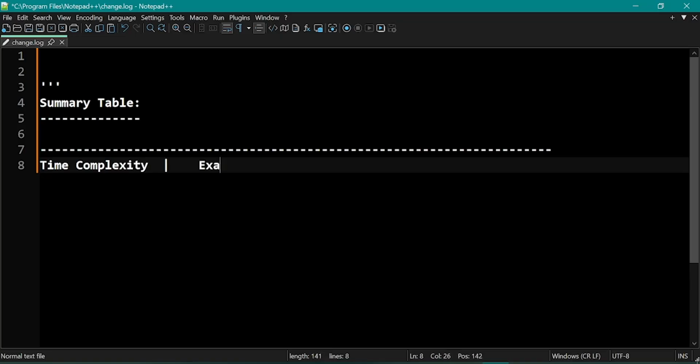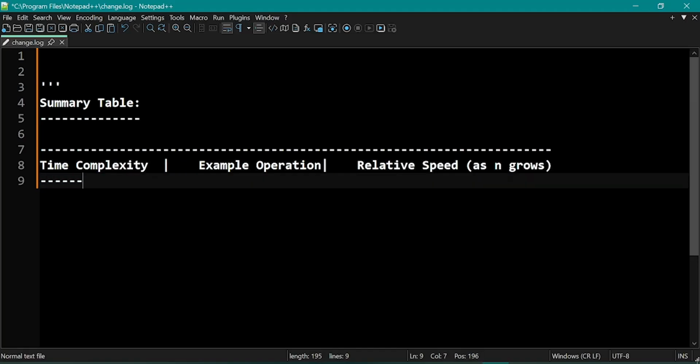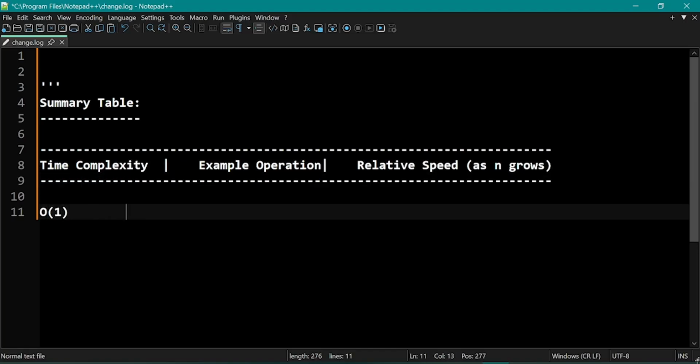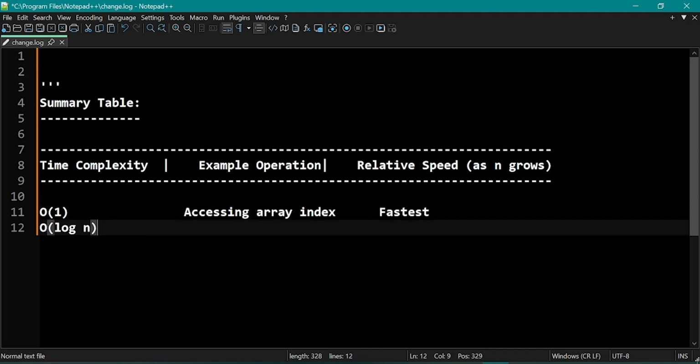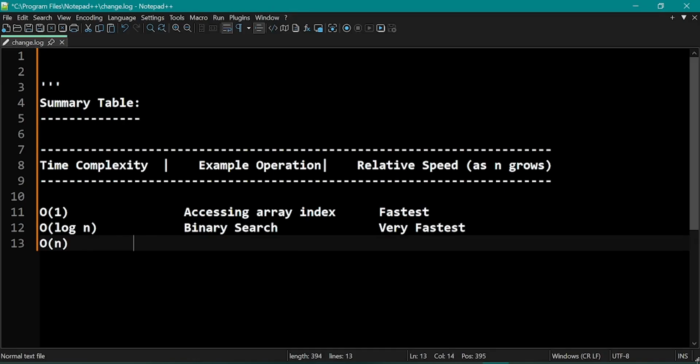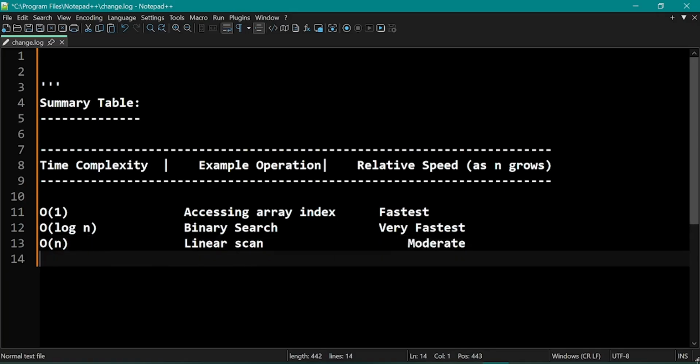Guys, now it's time to look at the summary table in terms of time complexity, example operation, and relative speed as n grows. Number 1, we'll start with O(1), and the example operation is accessing an array index, and the relative speed is fastest. And O(log n) is used in binary search, and it's very fast in terms of speed. Whereas O(n) is used in linear scan, and in terms of relative speed it is moderate.